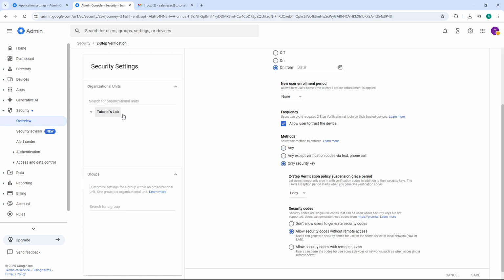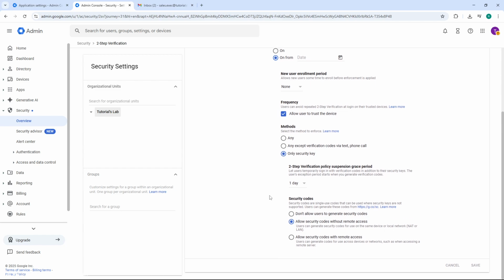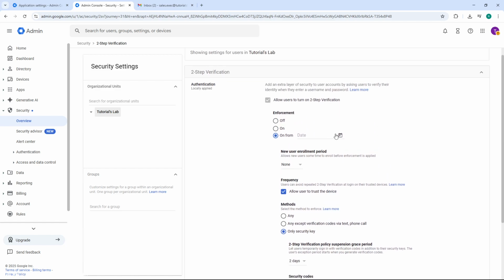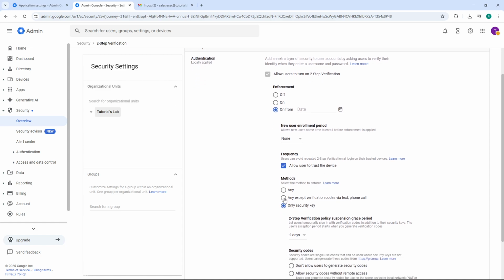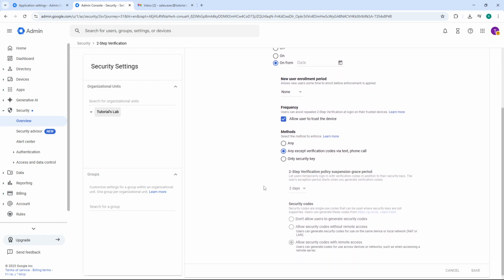If you've decided to enforce two-step verification, you'll have the option to configure additional settings. This includes setting an enforcement date, which gives your users time to prepare and set up their verification methods before it becomes mandatory. You can also create exceptions for specific users or groups if needed, though it's generally recommended to include everyone for maximum security. Take a moment to review these options and confirm your choices.